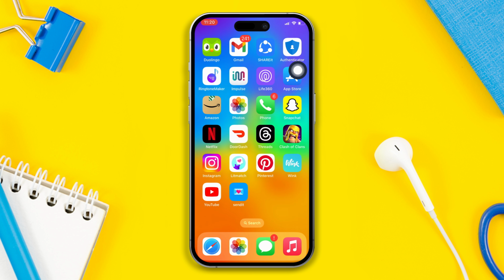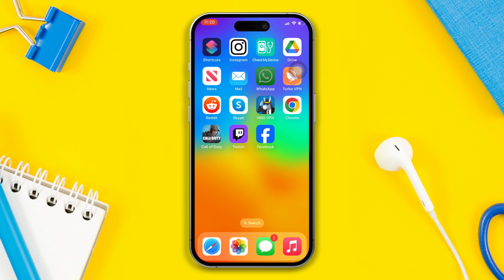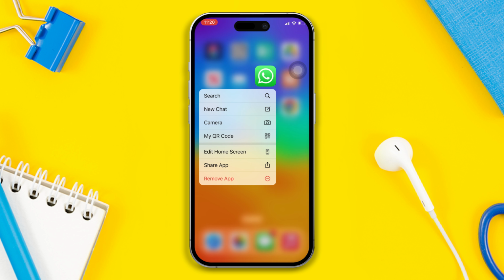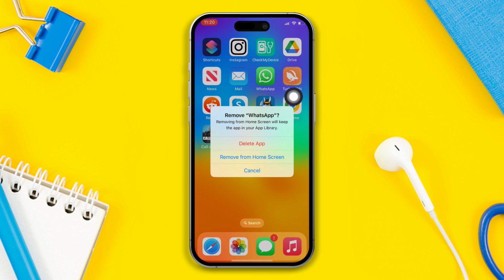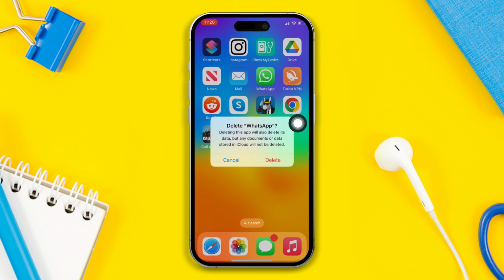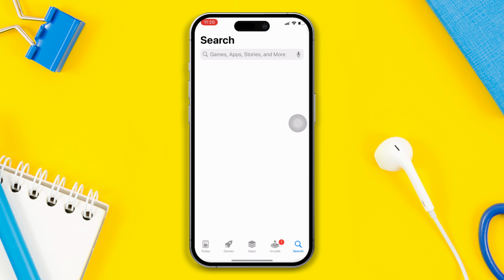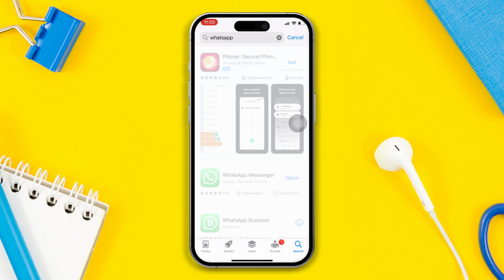Solution 4. Reinstall the WhatsApp app. Press and hold the WhatsApp icon until the options show. Then tap on the Remove App option. After that, tap on Delete App and tap on Delete. Your app will be deleted. And now reinstall the app from the App Store. After that, your problem will be solved.